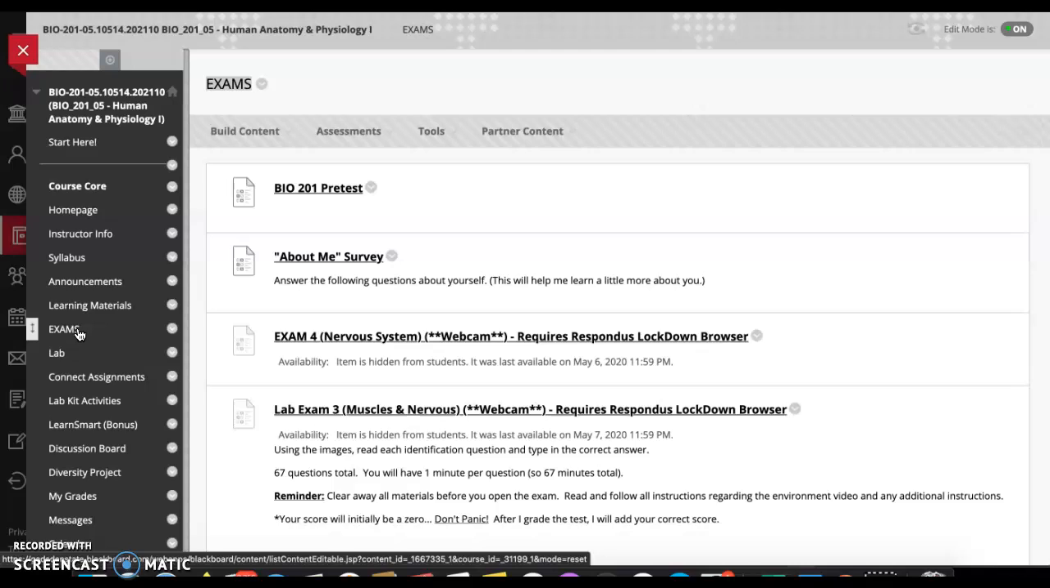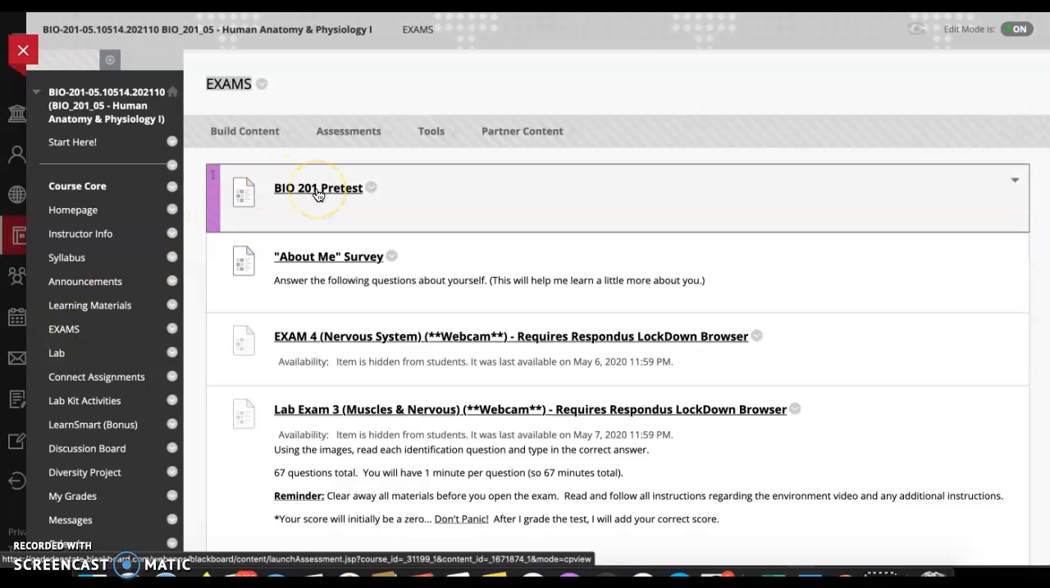Exams, that's where you are going to find when we have any tests. They'll be located in this exams tab. So another assignment you can start on, and you should do this one just as soon as you get a chance, is the 201 pretest. This pretest is an exam just to see what you know about anatomy before the semester starts, and you're not supposed to know any of this yet. So it's not worth any points.